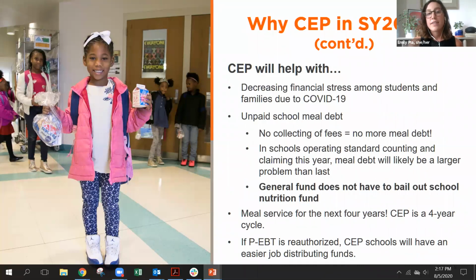We also, again, decreasing financial stress among families is huge, and not having to worry about school meal debt is huge, not collecting fees. And if there's ever a year where we don't want the general fund to bail out the school nutrition fund with unpaid school meal charges at the end of the year, it's this one. We want education dollars going to really critical education support. So just canceling school meal debt, or not creating any more, is a really, really huge benefit to CEP. And again, can help for the next 4 years generate revenue and help budgets recover.